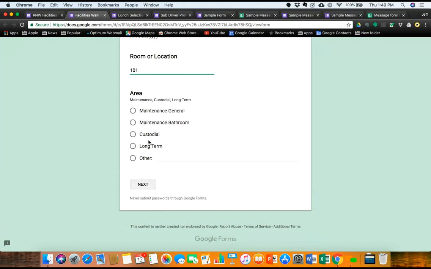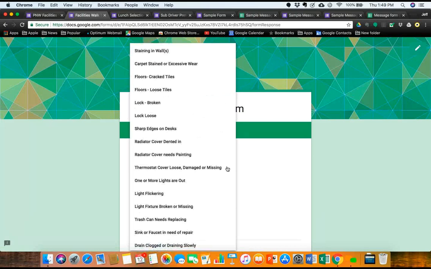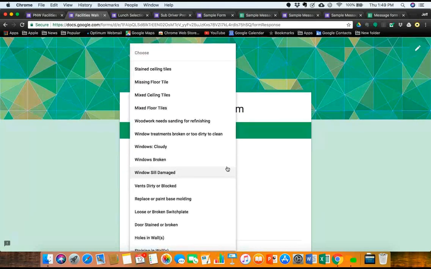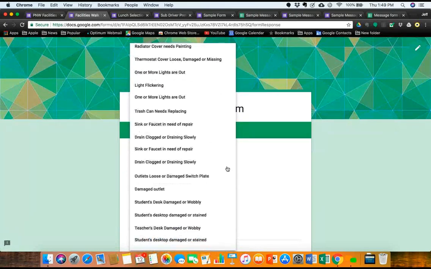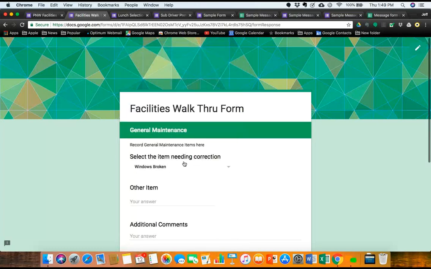Now, these are multiple choice questions. Remember the little circles? Based on where you go, what your choice is, you get sent to a different section. So I'm going to go to general maintenance here. It takes me to the general maintenance section. And under that section, I have a list. Notice, I can have a scroll-down list. So I could have 100 items here, right? Now, you don't have an ability to do a combo box. In a question, I can only make the choice.